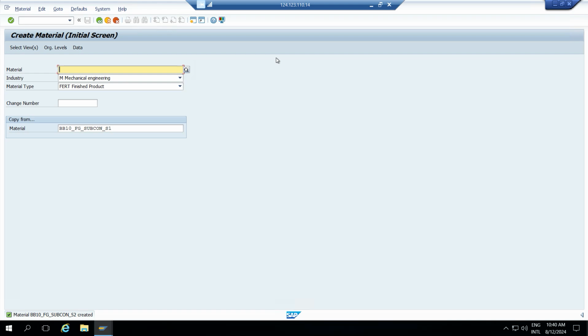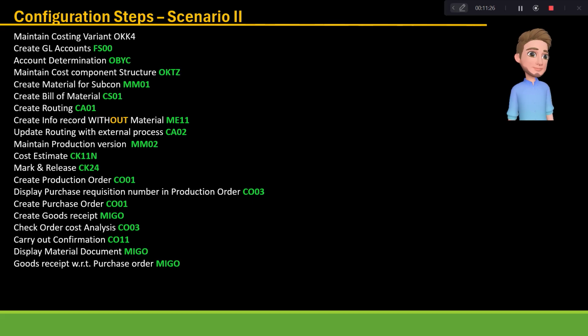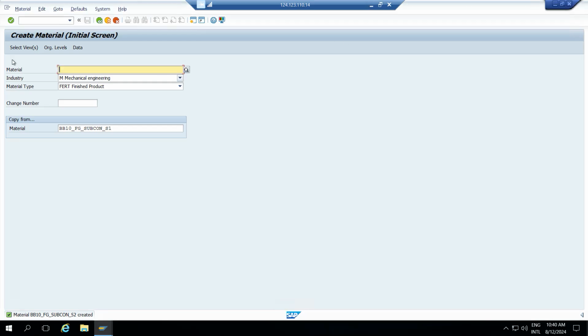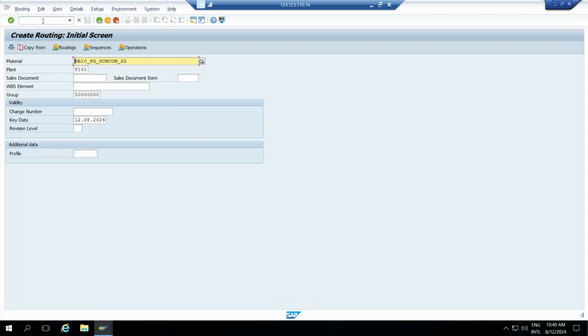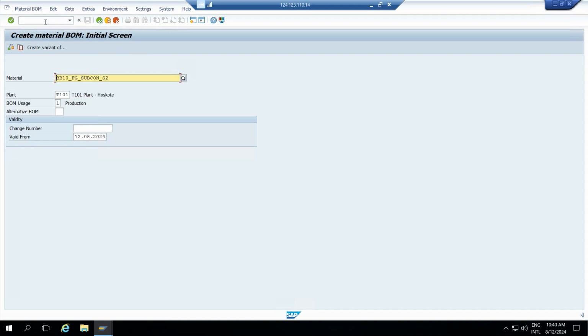Material is saved. Let me just check if the recording is happening. So for some reason it is not showing me. Okay, on the top. Okay. Now I'll go back. Now create a bill of material, slash n CA01, not CA01, sorry, CS01. CS01. Okay. Now for subcon, the plant is BB10.